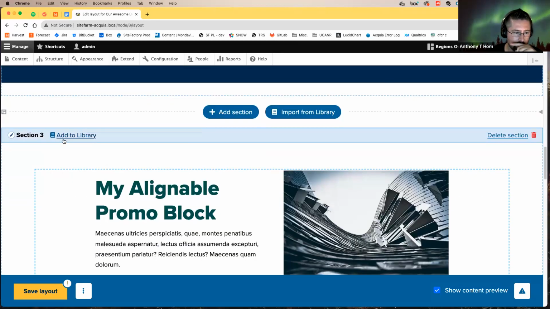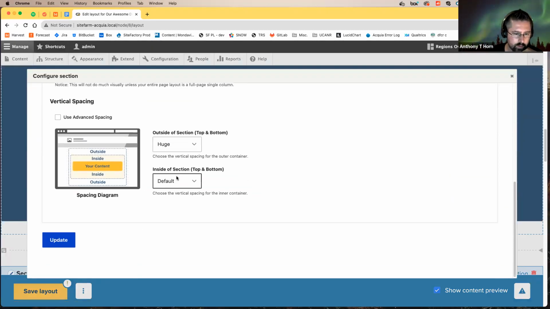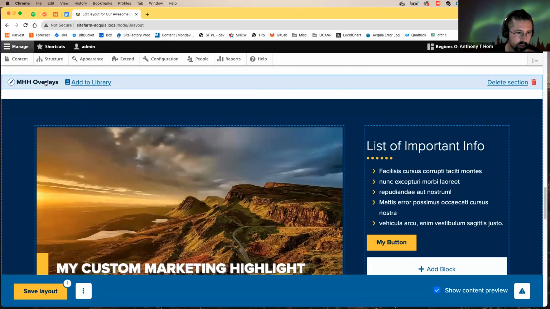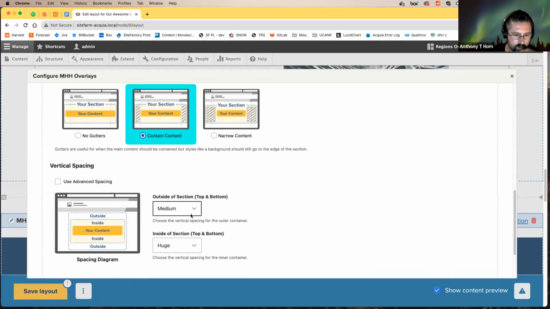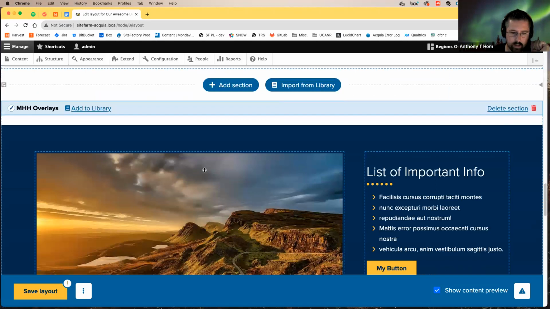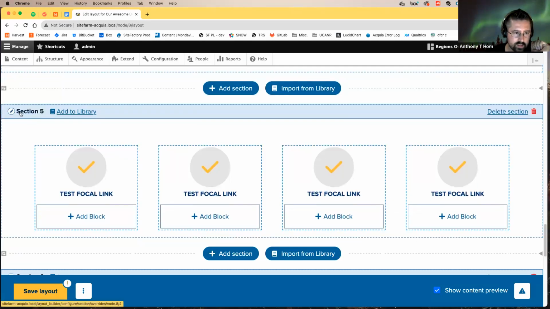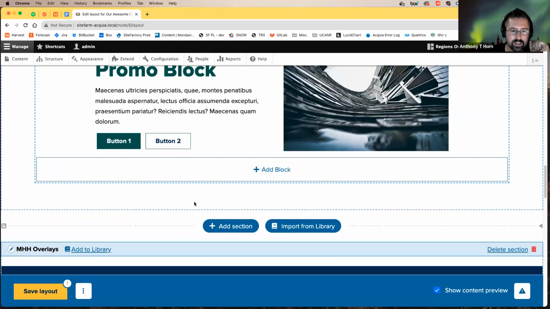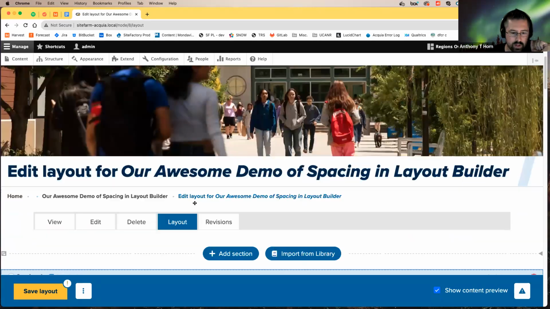Coming down here, we've got outside huge, inside default. Maybe that's what we're just looking at. This one, we've got outside medium, inside huge. And then down here, since this is the last one, we've got the outside bottom set to small and the outside top set to huge. So we'll talk about the very last section last. So we're gonna go up to the top.